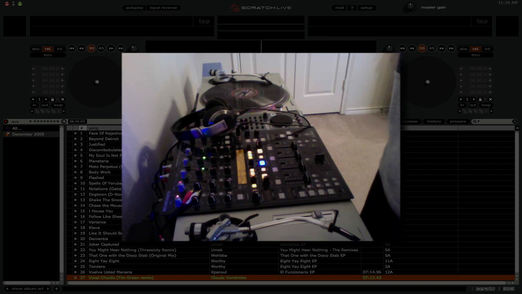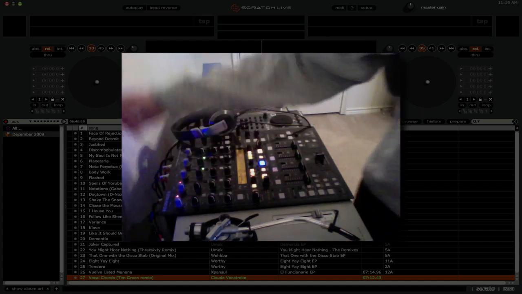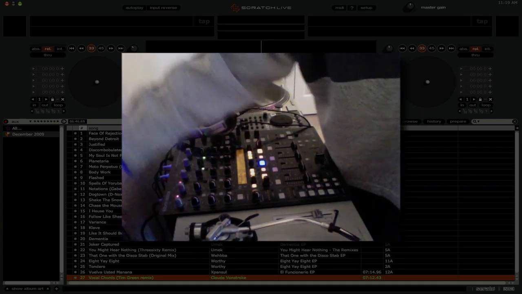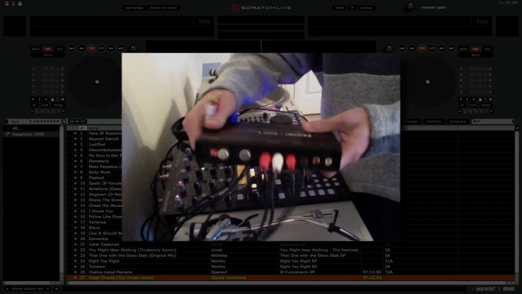Now depending on what type of mixer you have, you're either going to need to use the master output, the booth output, or if your mixer has it, the recording output. And if your mixer has the recording output, I would recommend using that. And that's what I'm going to be using since my mixer has a recording output. So what I'm going to do is run the RCA cable from the recording output on the mixer into the auxiliary input on the SL3.